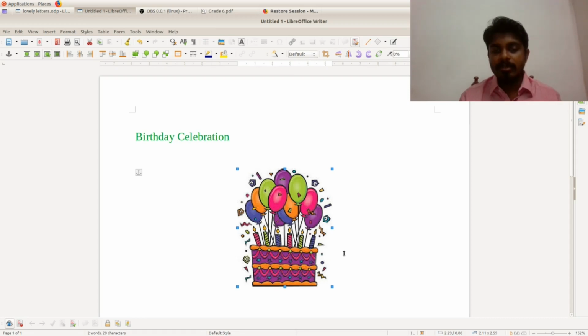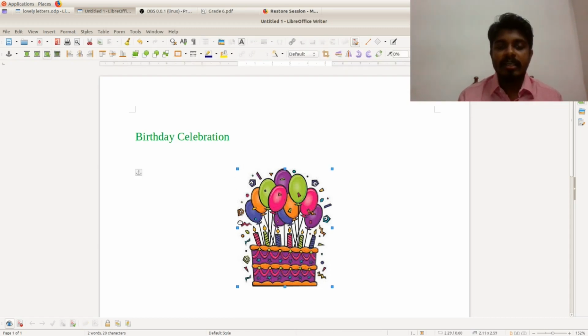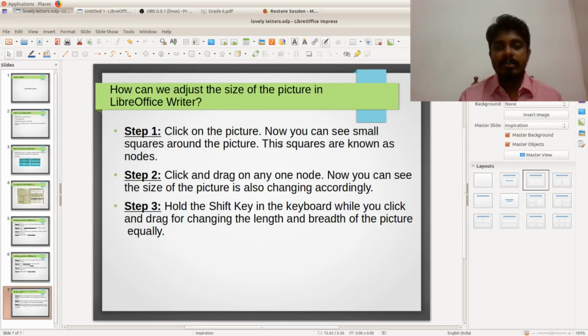Have you seen, my dear students? In blue color there are squares. These squares are known as nodes. Please listen. When you click anywhere on the picture, you can see small squares around the picture. I am showing here. These small squares are known as nodes. I have written here, these squares are known as nodes.